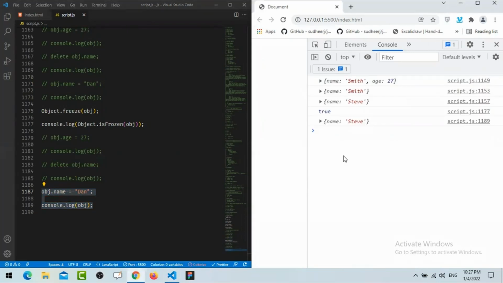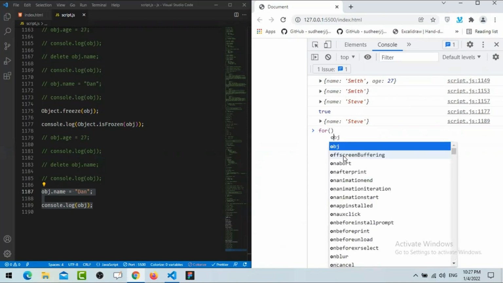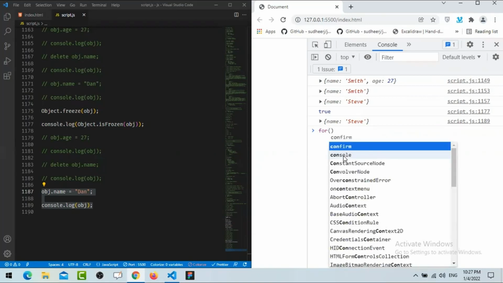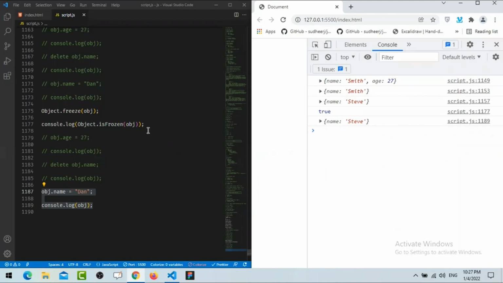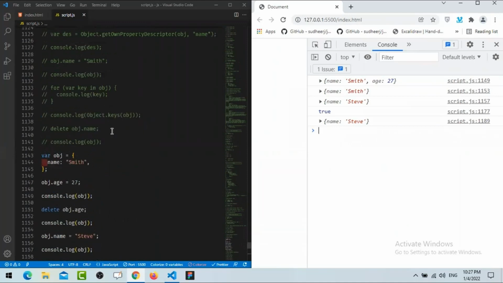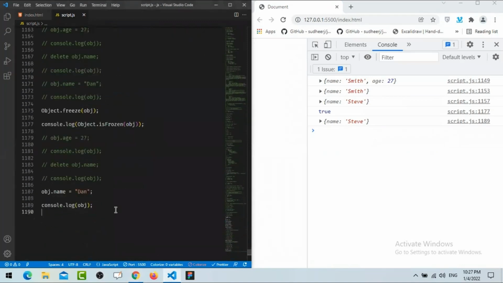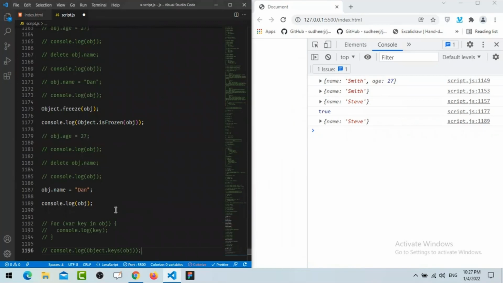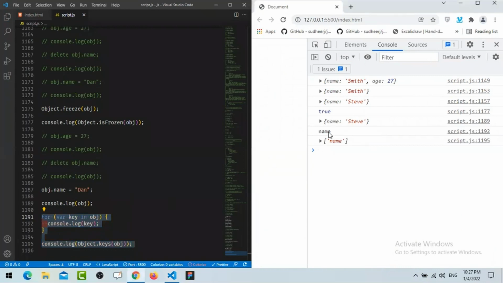Now we'll see one more thing. I'm getting this one in the list, which means, you can see, enumerable is true, but writable and configurable are false. That's why I have shown you here.